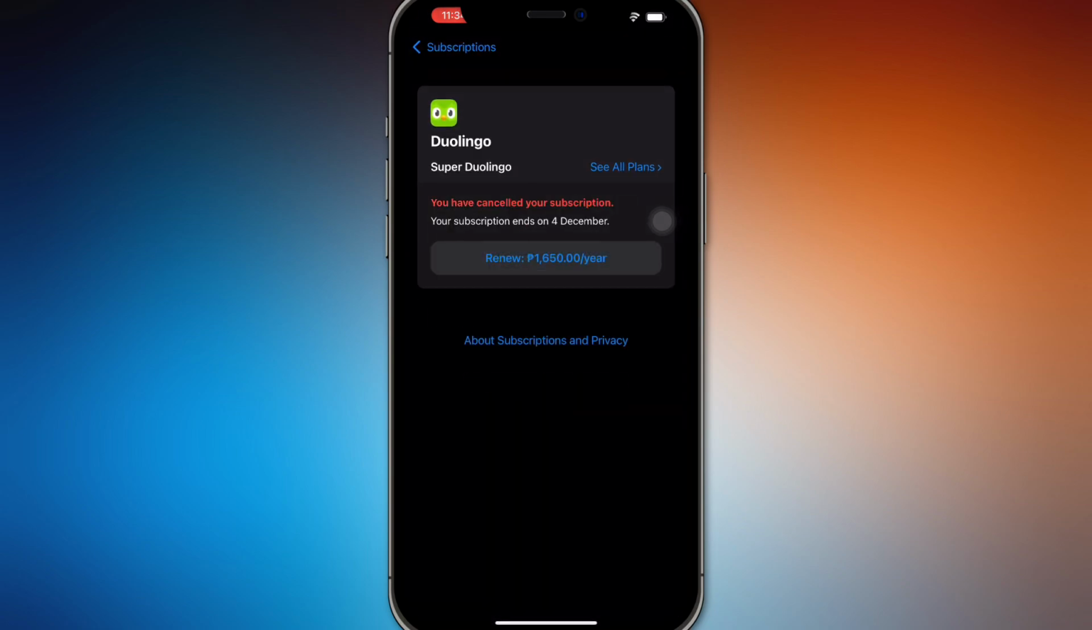If you have a subscription and you want to cancel it, you just have to cancel it in your settings basically, and then it will still continue the premium until the end date that you have paid for. And it's just that simple to cancel your Duolingo Premium.